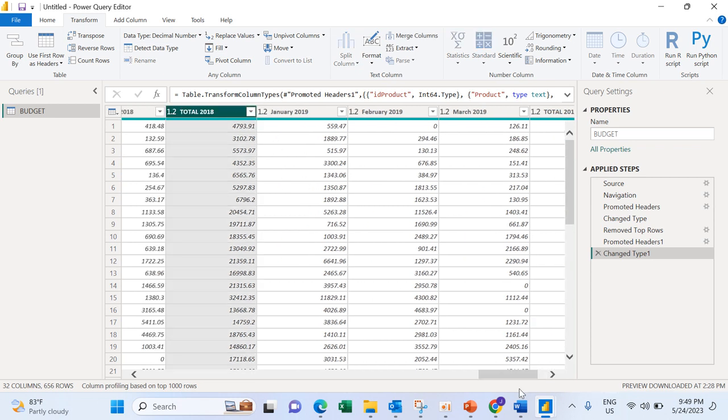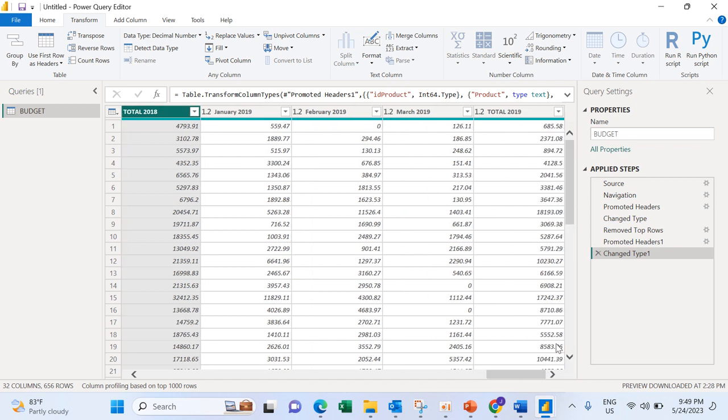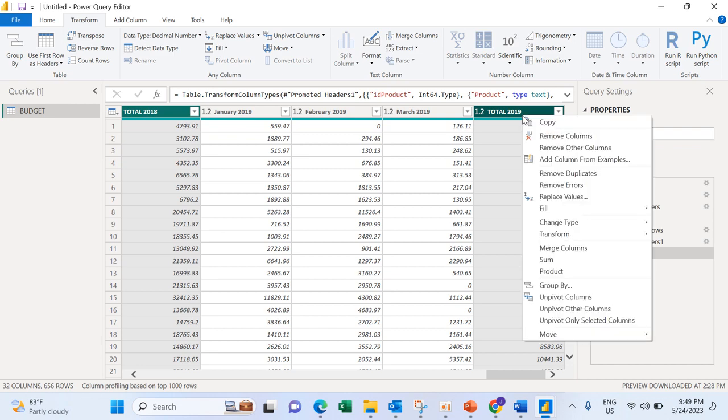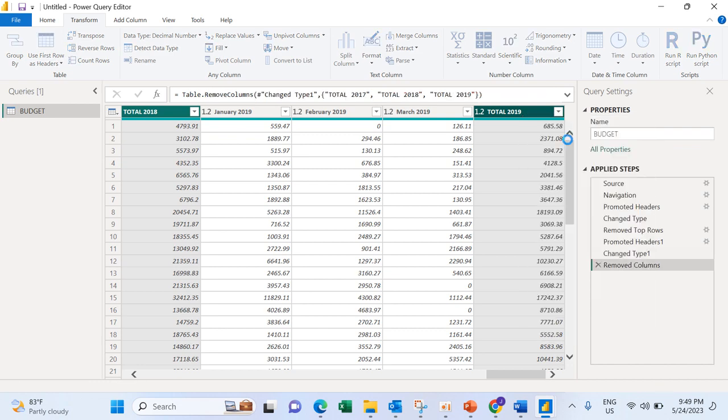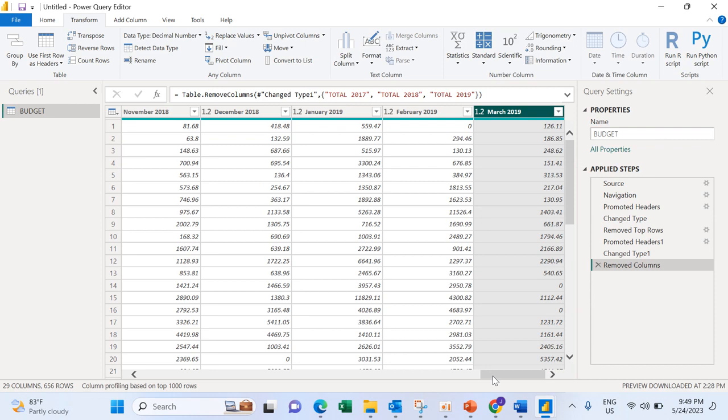Click 2018, then total for 2019 also. I've highlighted the total row and the total column that I want to remove. Now I'm going to right click and remove column. Now I've removed the total column.